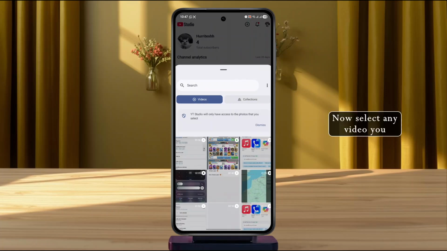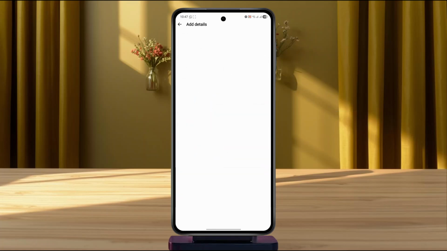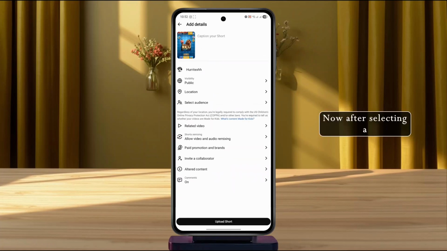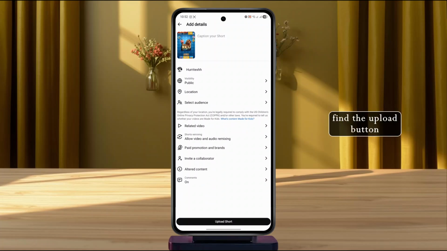Now select any video you want to upload as a short. So I'll just tap on this. Now after selecting a video, you should find an option to schedule your short somewhere down here. I don't have it because my account does not meet the requirement, but if your account does meet the requirement, you should find the upload button right here below, somewhere around comments and right below it.